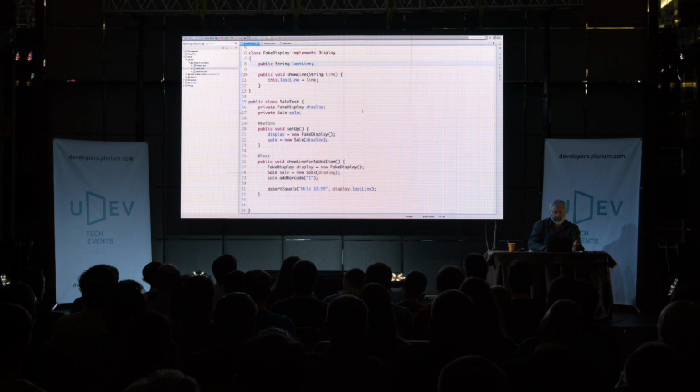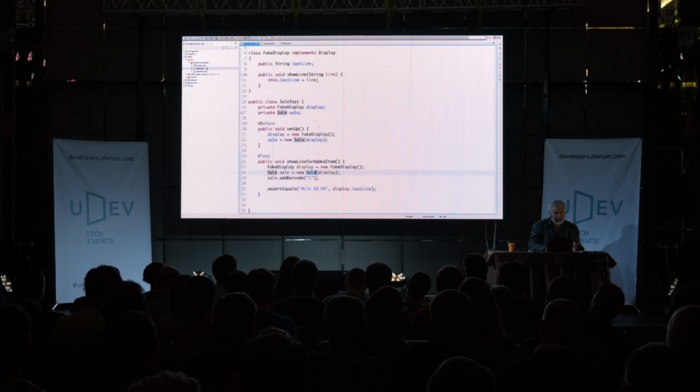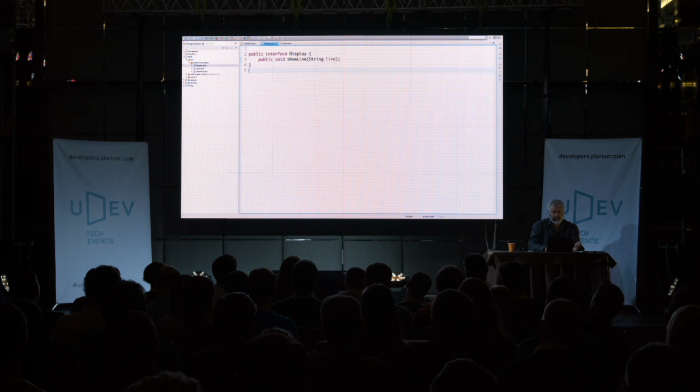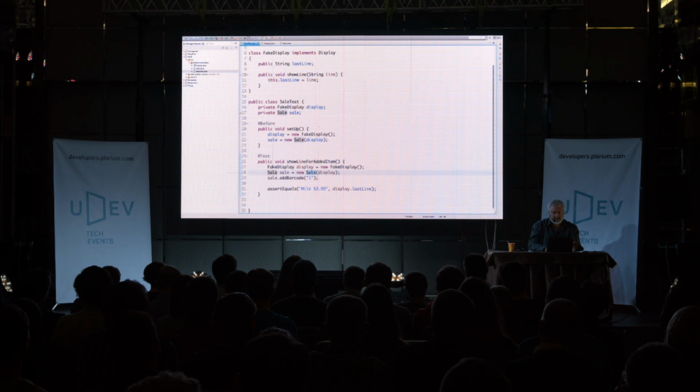So if you look at the code here, we have a sale class, right? And that sale class accepts a display. And the display is really just an interface that has one method on it called showLine. So you pass a string to it, and it shows the line on some display device. So going back here, we can see that we have a fake display, and this is something we're using instead of a mocking framework, just to keep things simple.